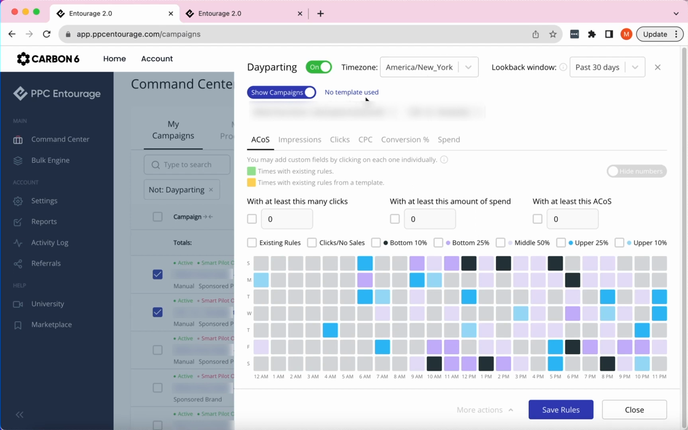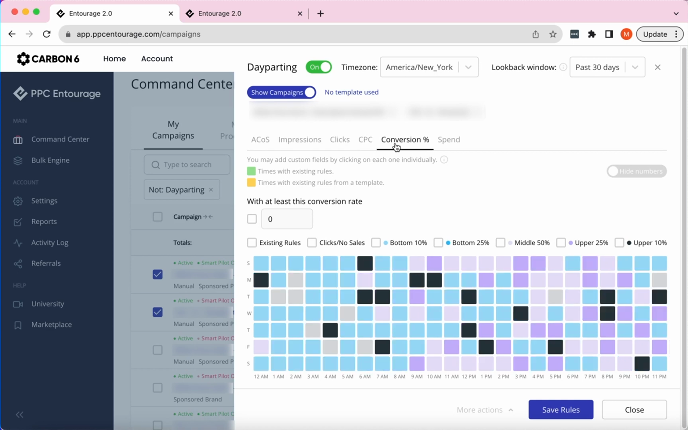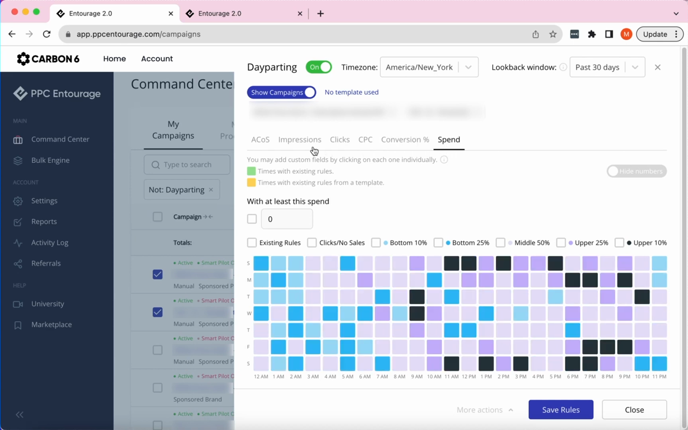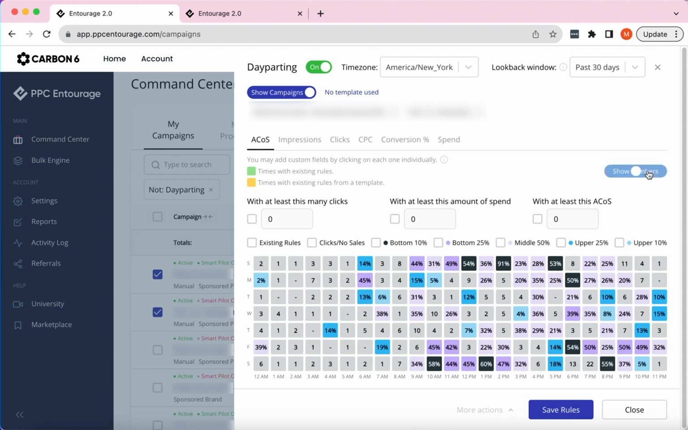So you can see that we don't have a template applied, and you're going to notice that all of the different metrics are listed across the page. If I wanted to set my Dayparting based on ACOS rules, I would do that. Then I also have impressions, clicks, CPC, conversion percentage, and spend. So let's go over to ACOS. Next thing I'm going to do is click on hide numbers, and this is going to show the actual performance based on hour of the day.